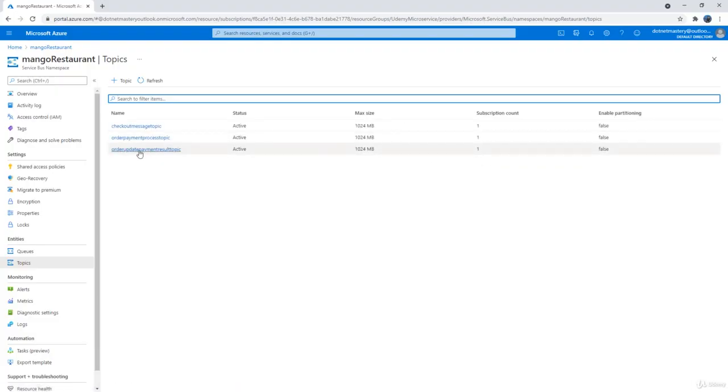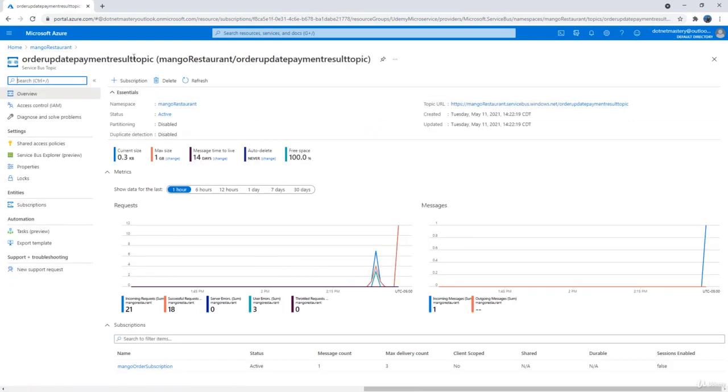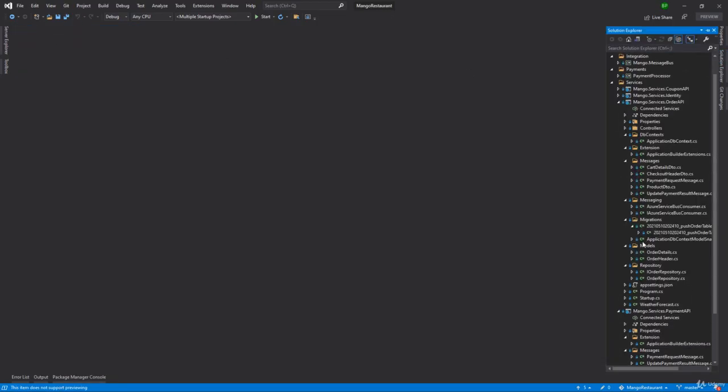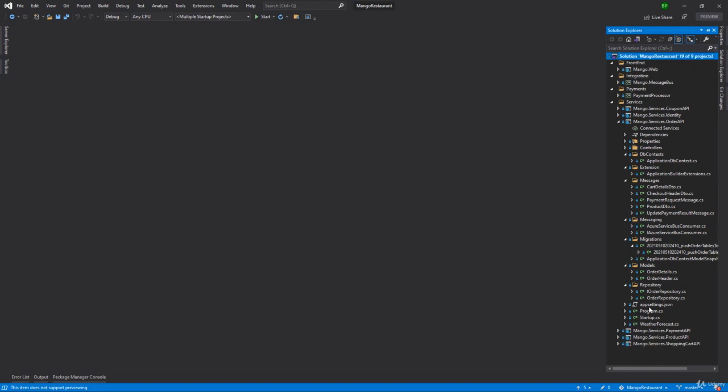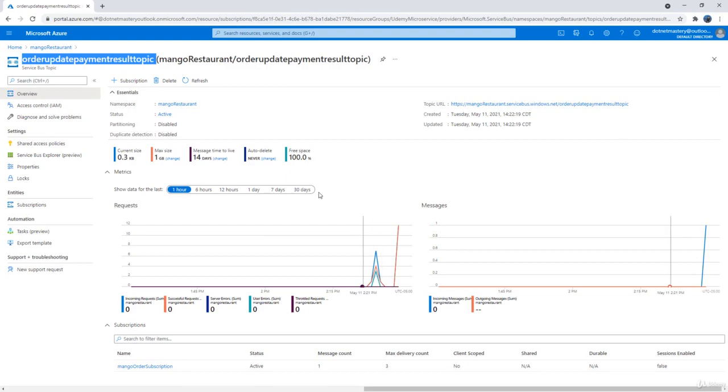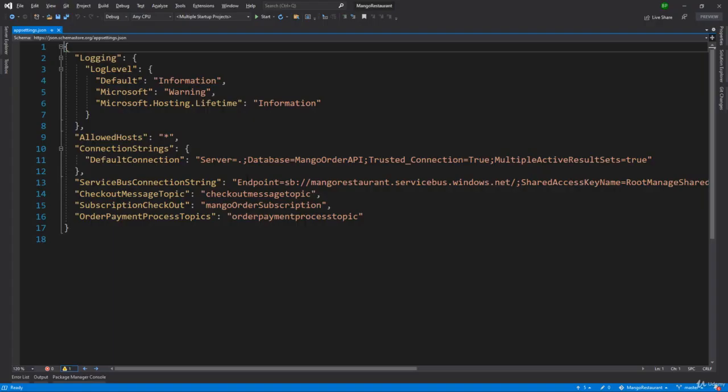The last thing that we have to do is we need to consume this topic. So under this topic, we have the same subscription name that we were using in Order API. Let me close everything here, and we will go to the Order API appsettings.json. We need a new topic name here, so let me copy this, and we'll create that topic name.